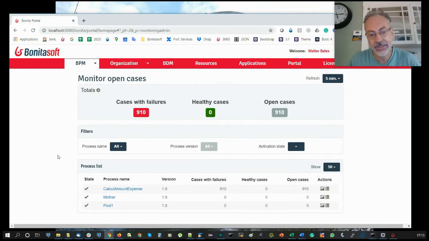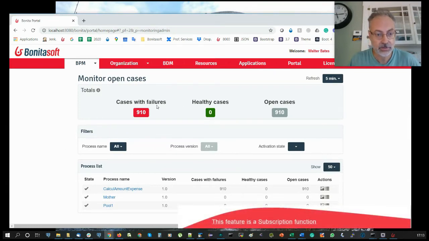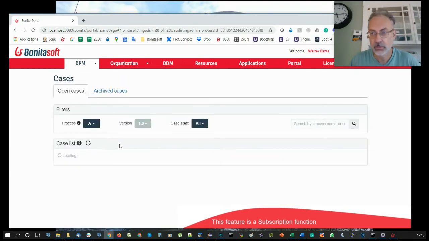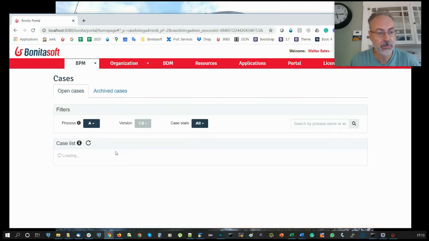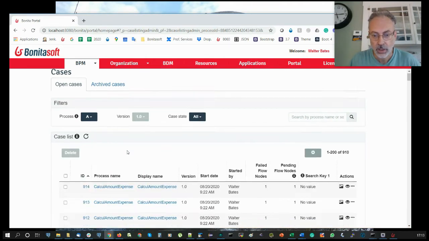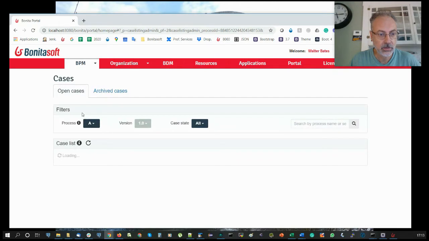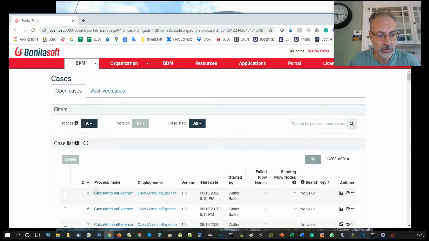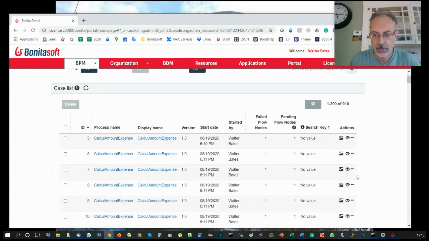First, let's investigate what's happened on this failed task. So here on the monitoring, you can just access the case list, and then you will have all the keys in your list. Let's go into the first item in the list. Let's have a look at that one. I click on the details.